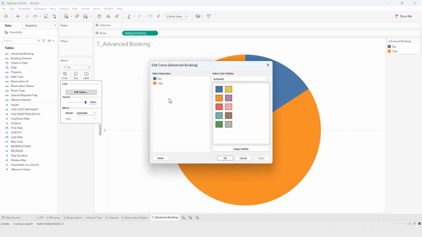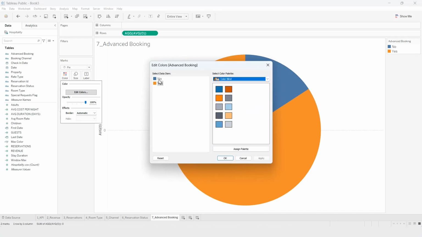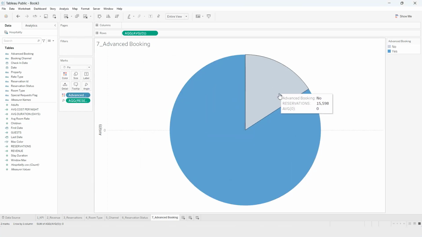We can just make the color whenever. So let's go back to our color blind palette. When it's yes, we use the blue. When it's no, we use the gray. Okay, now if we can just hide the middle part of this pie chart, then we have a donut chart.